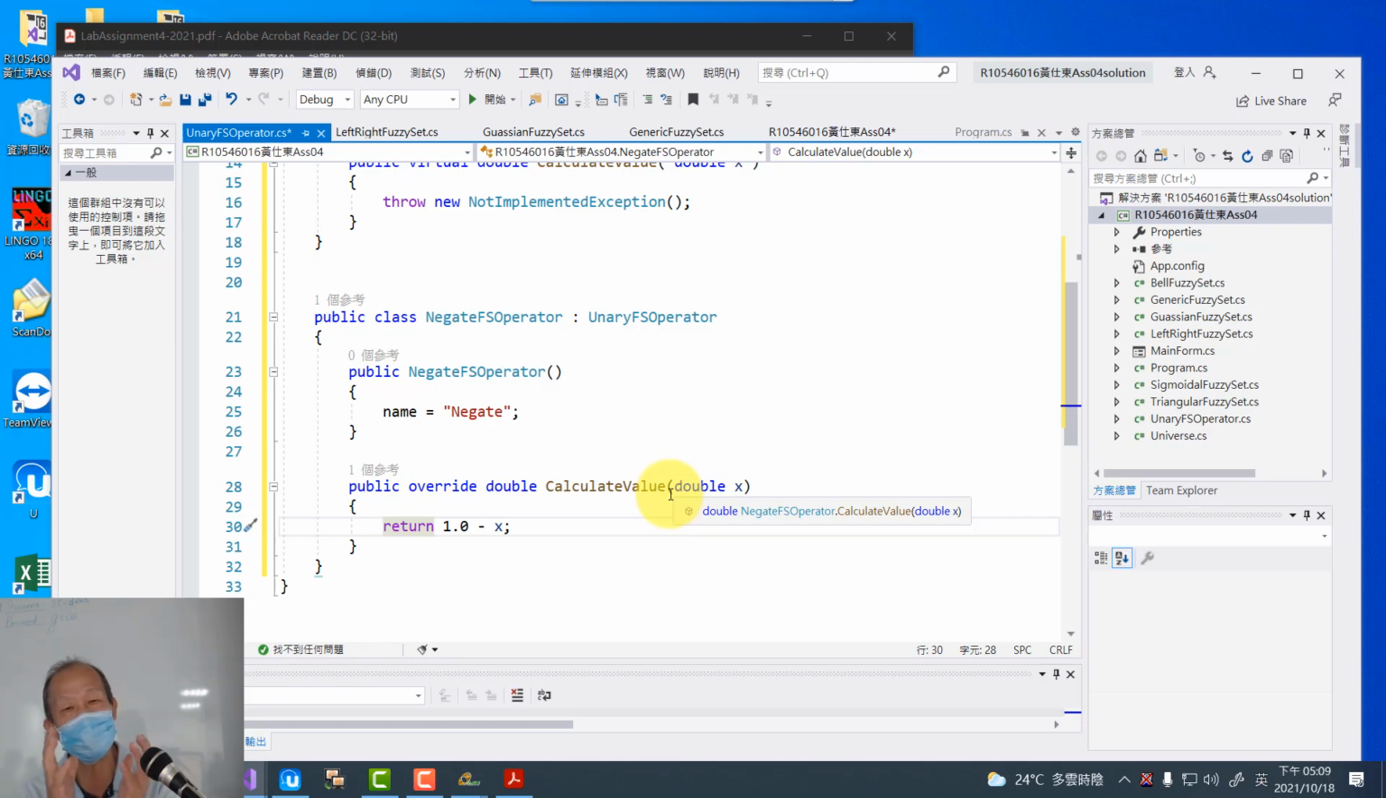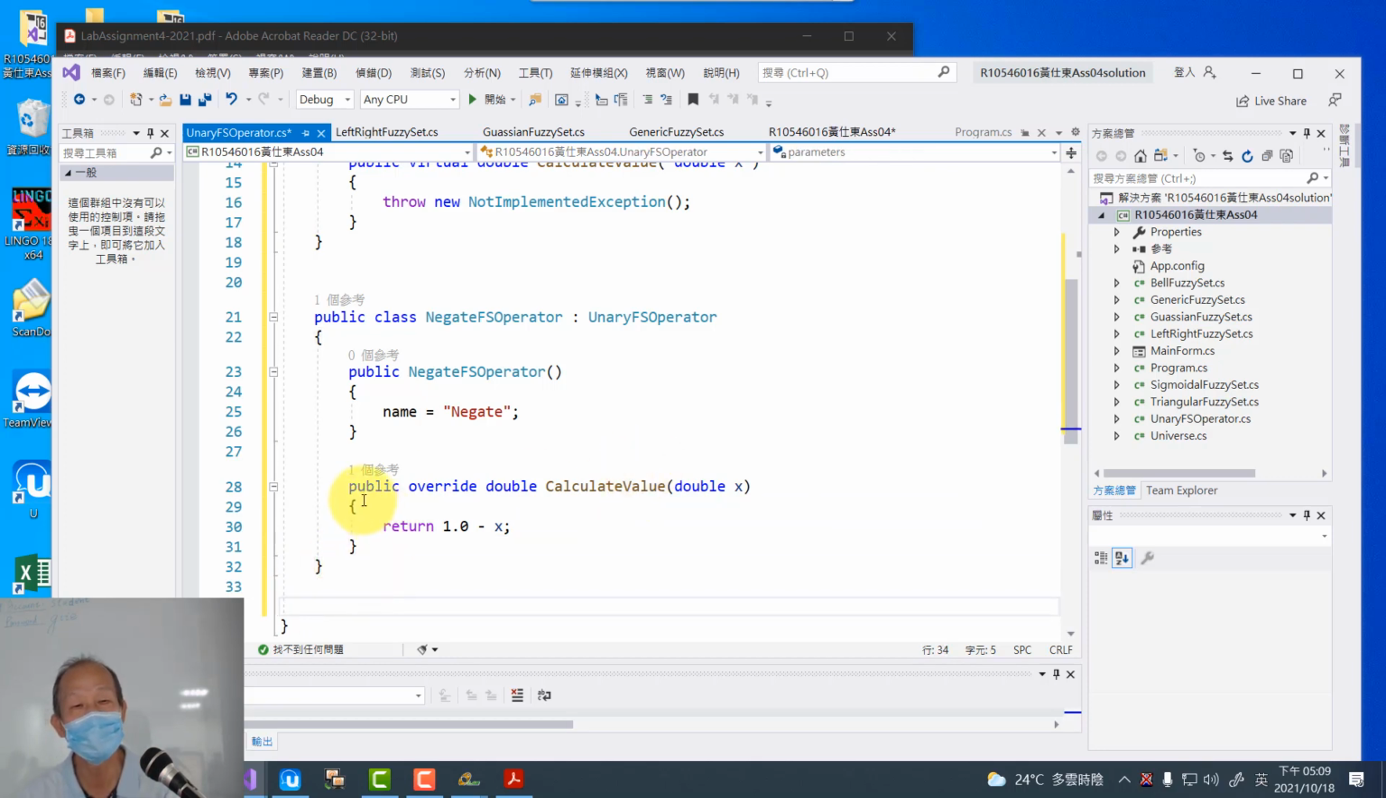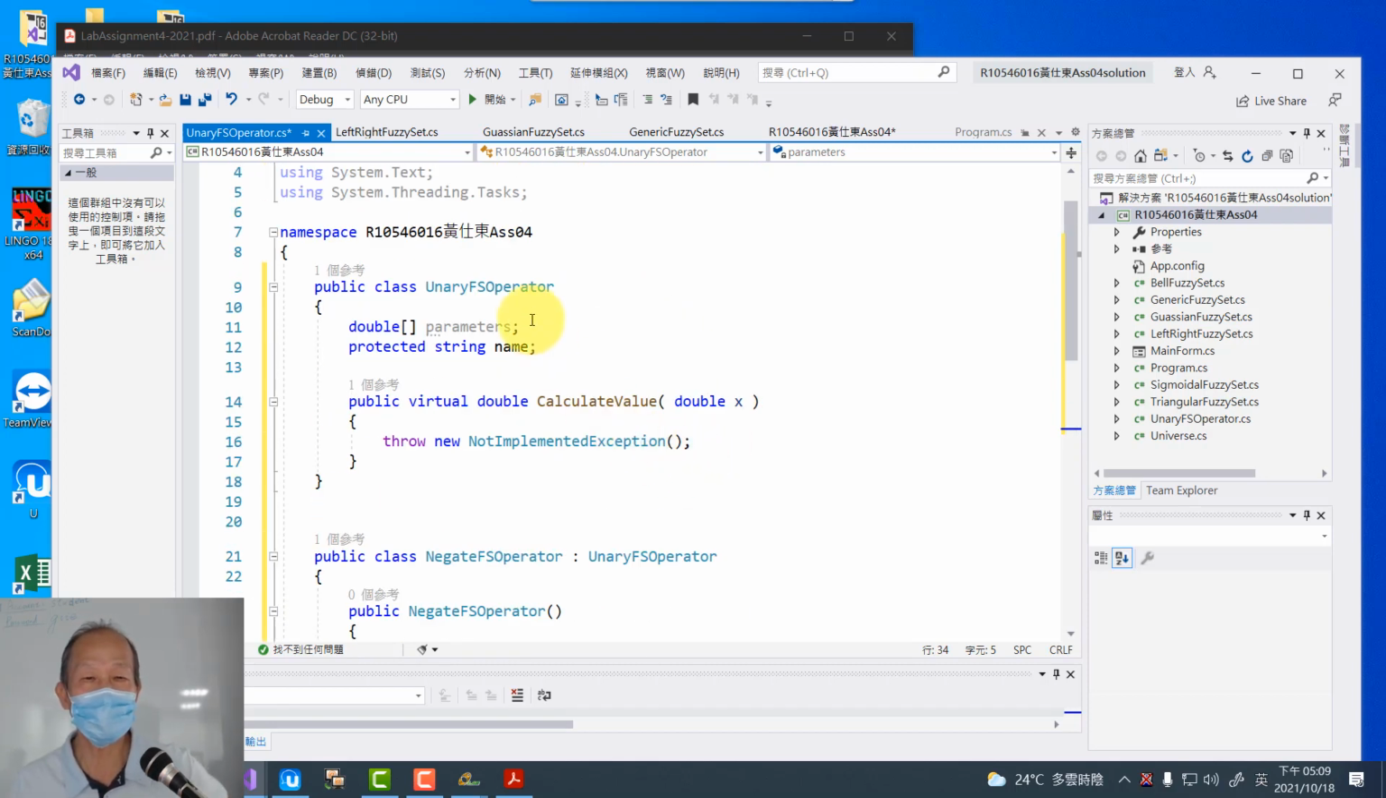All right, so far we have negate. The rest of them you should implement by yourself. So we have concentrate and dilation, right? You just look back to the textbook, see how many unity operators have been defined there. You should implement them by designing a derived class inherited from the unity operator fuzzy set. Okay, so we have the unity operators ready for us.